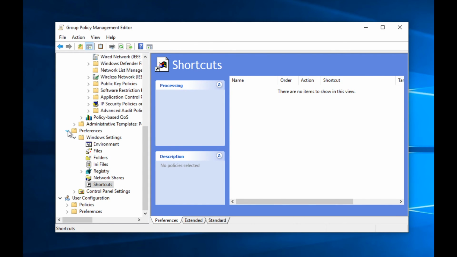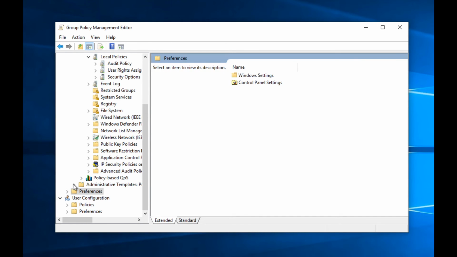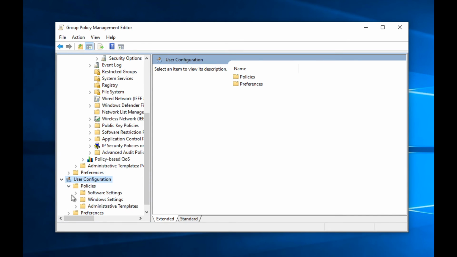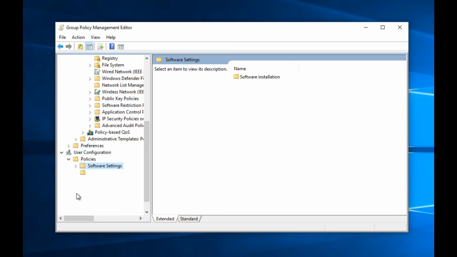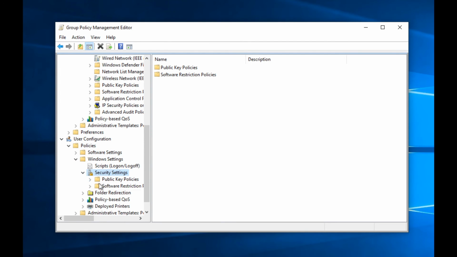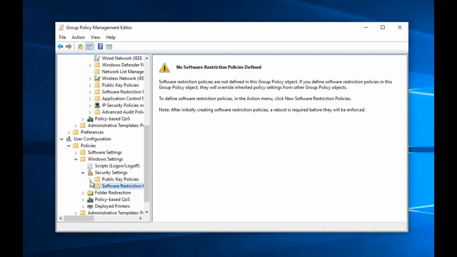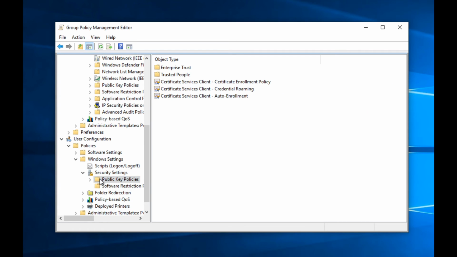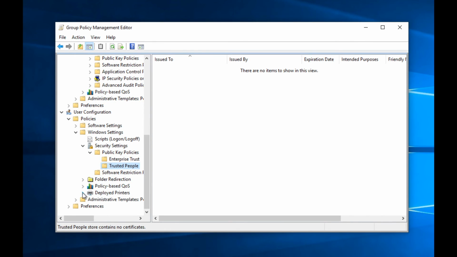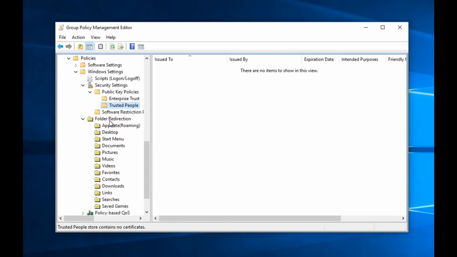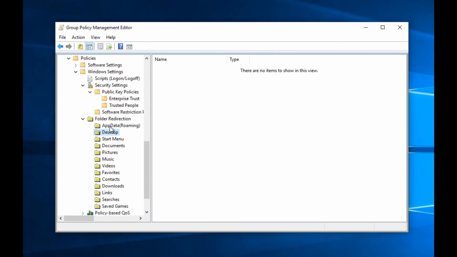If you really know how to do this, do it. I don't really. User configuration policies. So you might also want to go through here too. So software installation, Windows settings, security settings, public key policies, software restriction policies, enterprise trust, trusted people, folder redirection, desktop, start menu, documents, pictures, music, videos, favorites, contacts, downloads, links, search, save games.